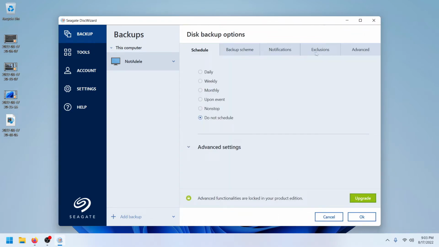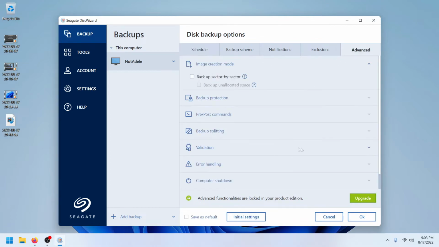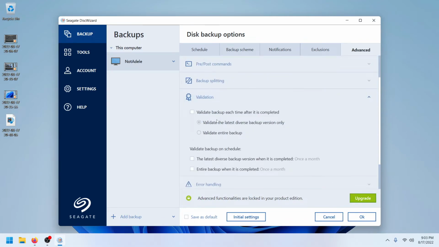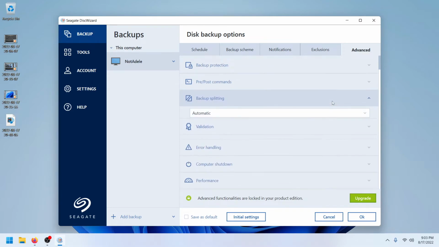Options. I always like to turn off compression, all that, because I don't care. I'd rather have performance versus size. Validation is a good thing to have. Backup splitting I don't want.